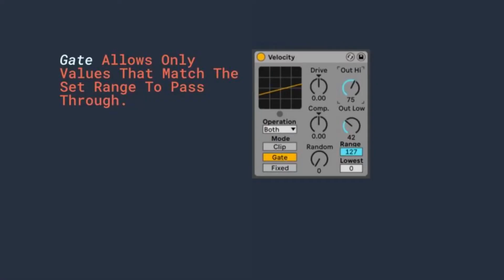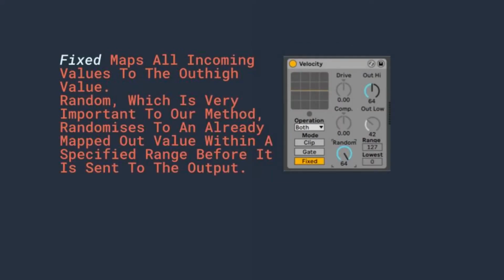Gate allows only values that match the set range to pass through. Fixed maps all incoming values to the out high value. Random, which is very important to our method, randomizes to an already mapped out value within a specified range before it is sent to the output.